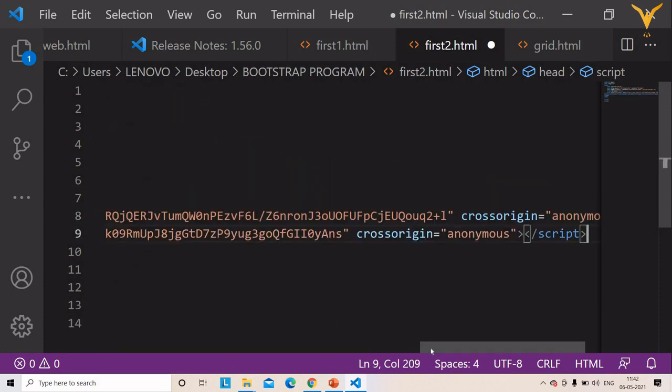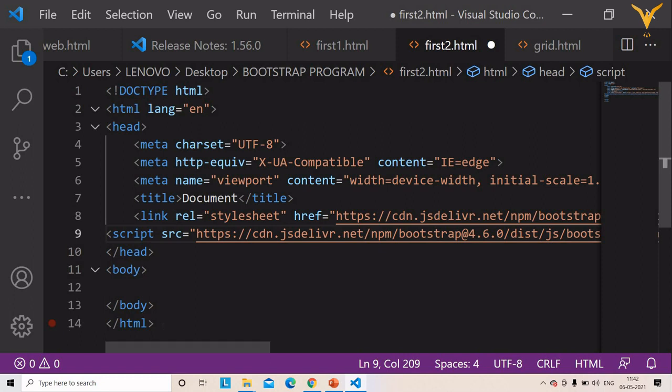That's it. So now we can use the Bootstrap classes in our code. We just have to copy those links inside the head tag and then we are ready to use Bootstrap. In this case we have not downloaded any Bootstrap files; we are using a CDN link. Next I will show you how to download the Bootstrap files and how to use them in the code.